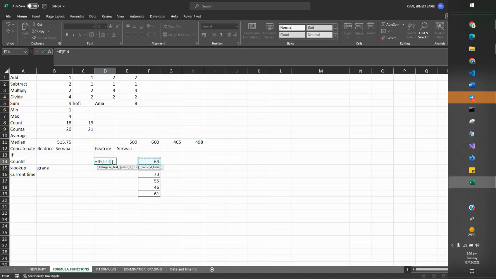If F14 is greater than, so let's say it's greater than 70, what do you want to do? We want to give the person A. So then you close the bracket. Else, so the else is also separated by a comma. Else, we want to tell the person that you have what? Failed. So we tell the person fail. Then we close this bracket.